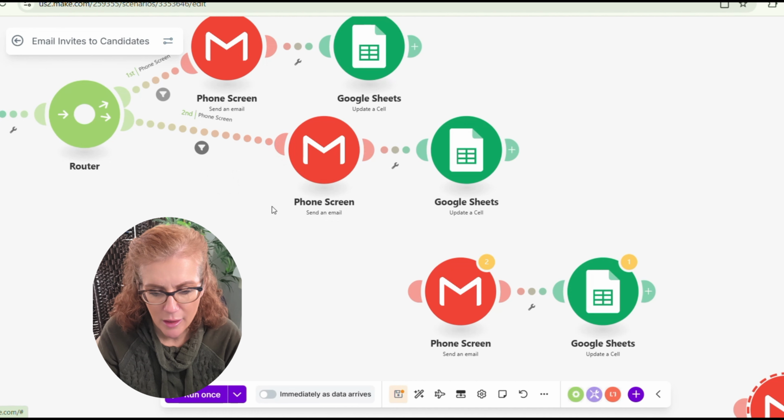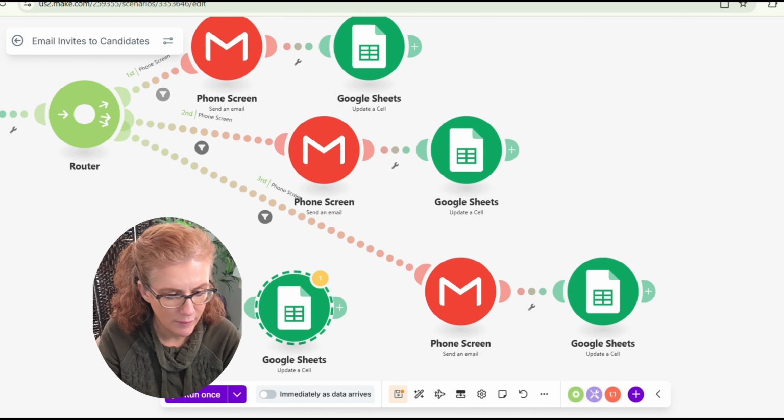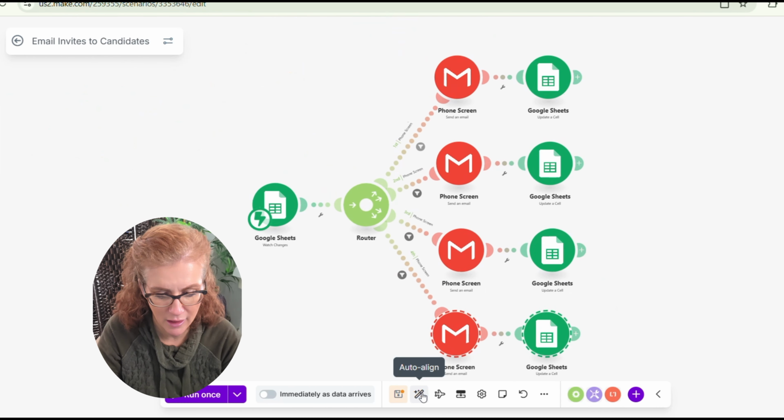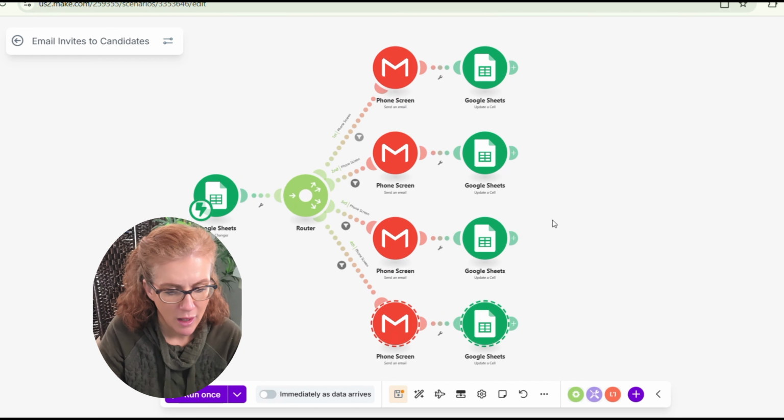So this one, I'm going to just delete this module. This one, and then this one. If you just bring them close together, they automatically connect. And I'm going to just do a magic wand.